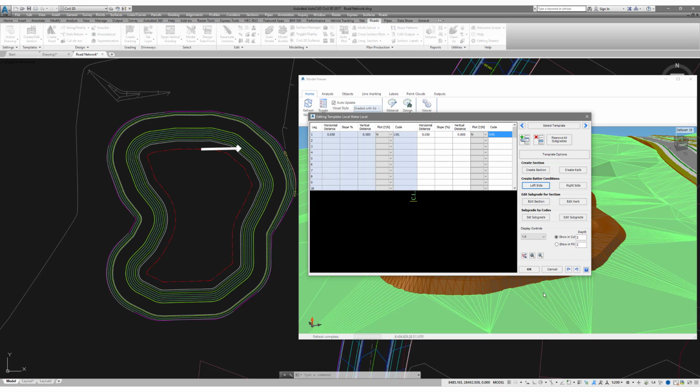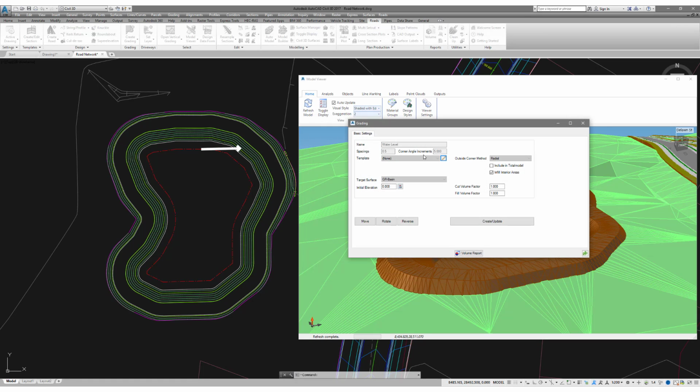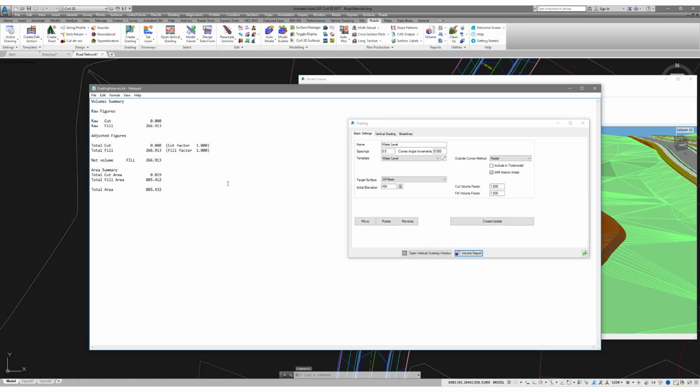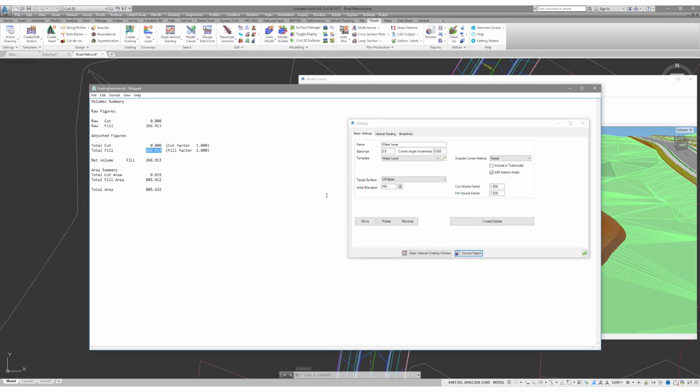Now our template is created, we can make sure that the target surface for our batters is the basin and set the water level, in this case 454 meters. Picking Create Update creates the water surface and we can immediately calculate a volume with this. Changing the water level up and down and picking Create Update will give us updated volumes.